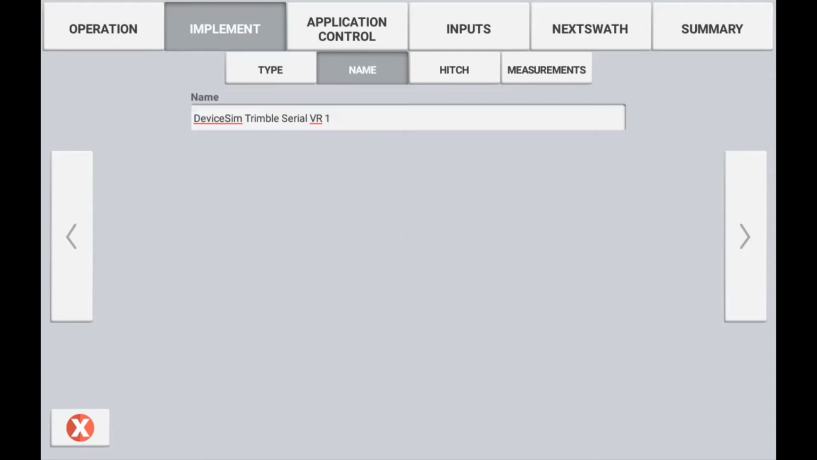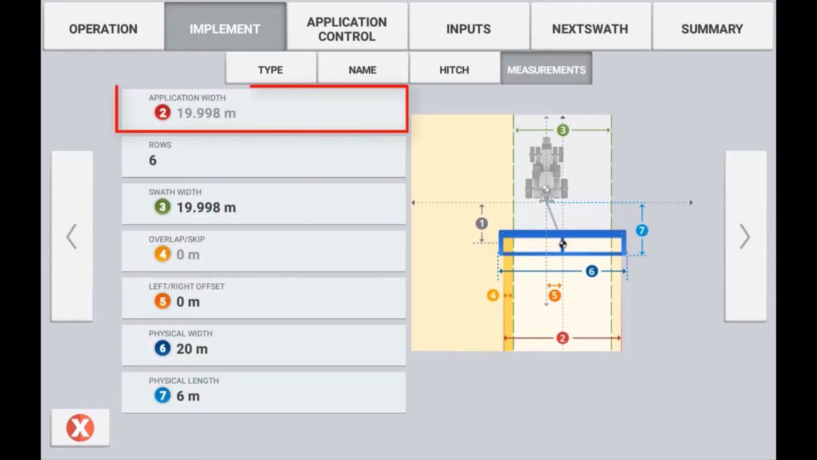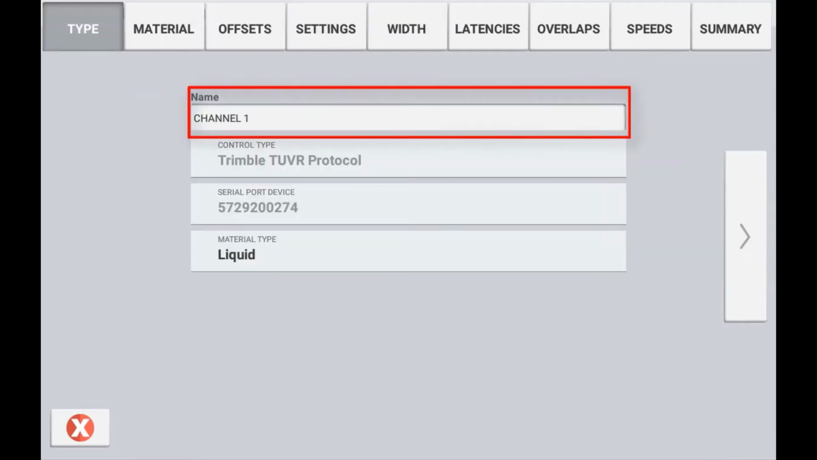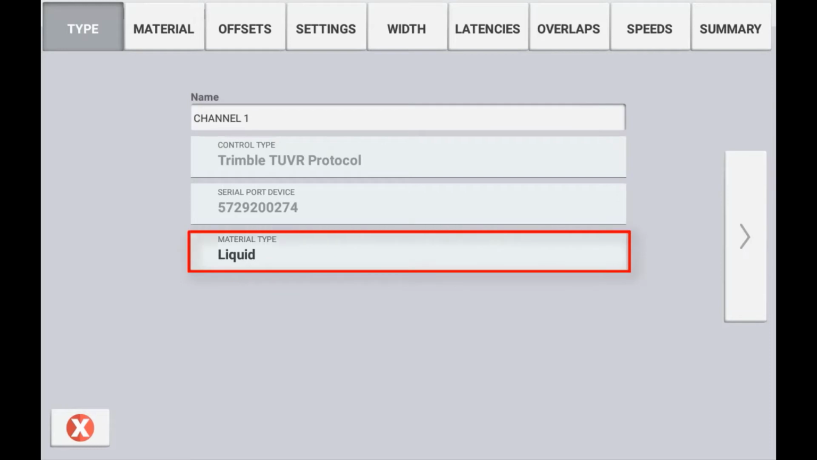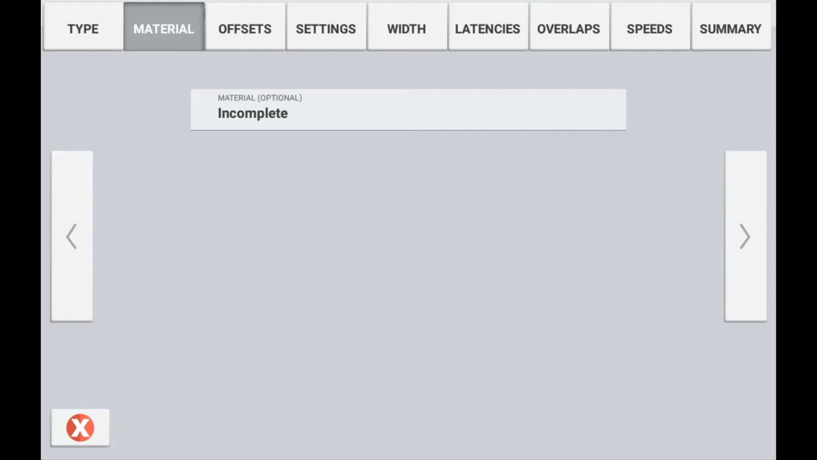Configure the implement as described in previous videos. You will notice that the application width and rows may be self-populated as this information is retrieved from the controller itself. In the Application Control tab, select the channel you want to modify and select Modify. In the Type tab, you can name the channel and define the material type that will be used. The control type will be predefined from your selection earlier in the device type setup. Use the next arrow and assign a material if you previously have materials made. If not, this can be completed after the initial setup.